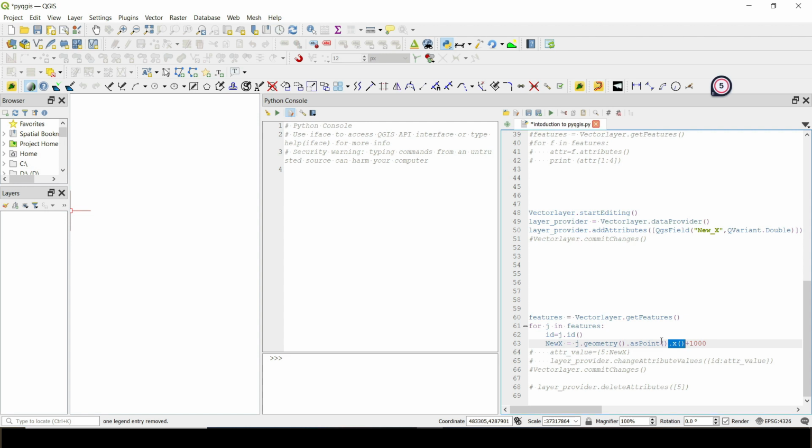Maybe if you have a polygon, you need to get the centroid and then get the x of that centroid. Okay, now we're treating this as a point since we have points, and then I'm getting the x, which is the x coordinate of that feature. Then I'm adding 1000 to that existing x, to that actual x.